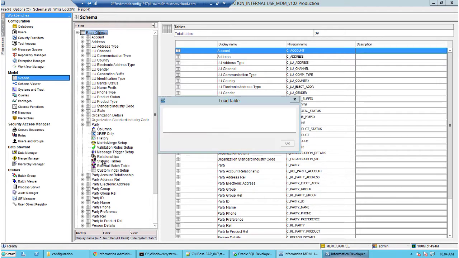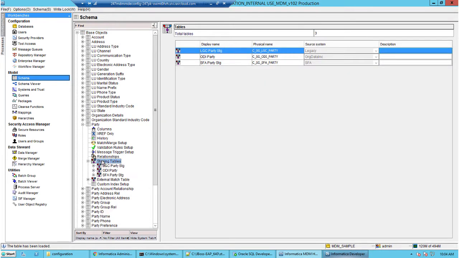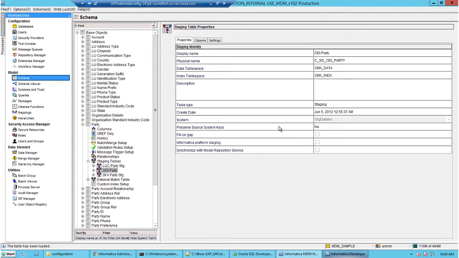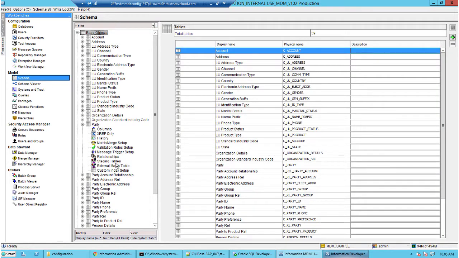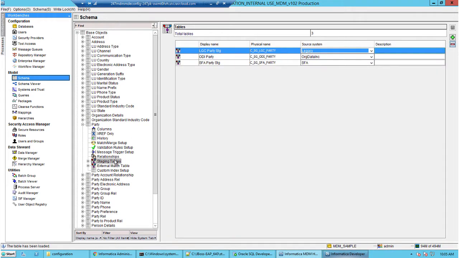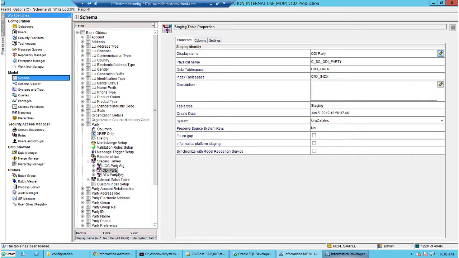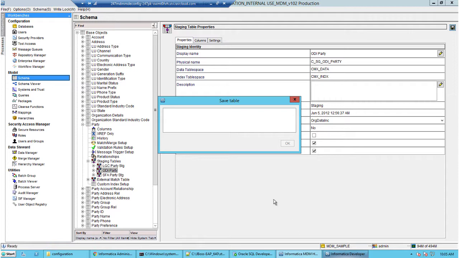And then click schema and select the ORS where you would want to do the external stage, and navigate all the way to the staging table where you would want to do the external staging. So select the staging table, get a write lock, and then enable both the options. In this case, it is the ODI party. Enable the Informatica platform staging and synchronize with model repository service. Enable both the options, then save your settings.